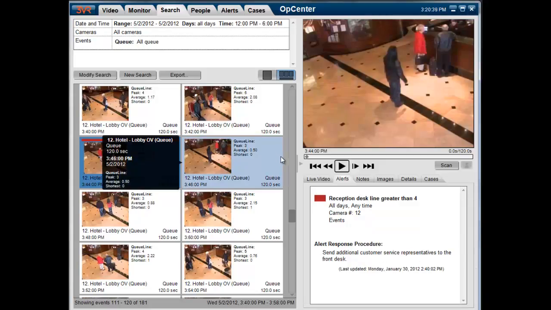Today we'll be discussing the Q-line analytic. This type of analytic can be used for two main purposes. First off is as a reporting tool. You can actually use this type of data to compare how your lines move from hour to hour, day to day, or even store to store. This gives you additional data you can use for staffing and store operations.